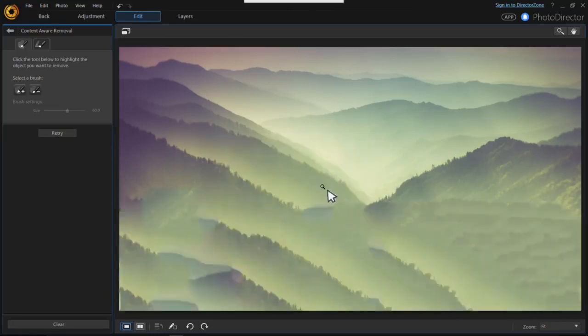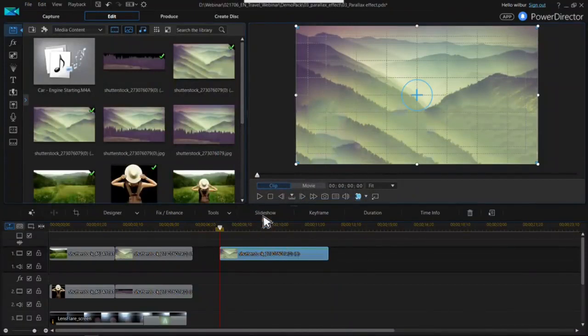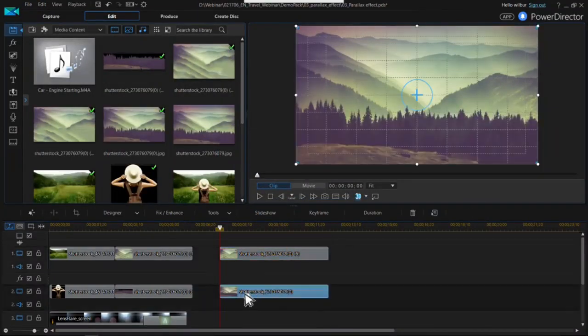Okay, I think the result is pretty nice. This is great already. You don't need to make any changes for that one. So you can go send back to PowerDirector. And we will use the same pictures, but this time we will do the foreground.